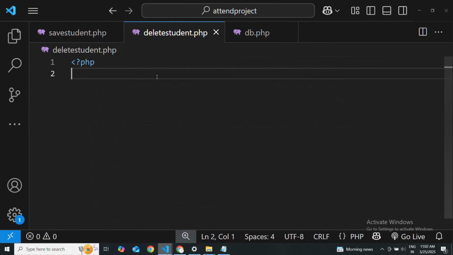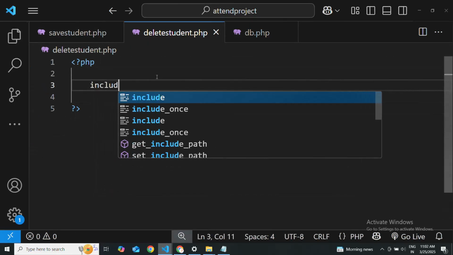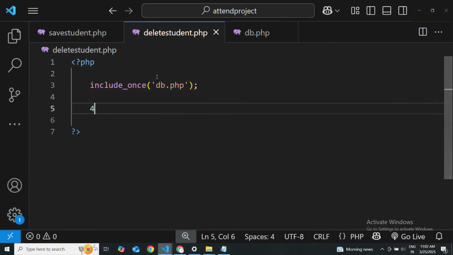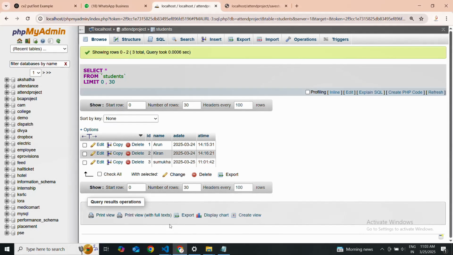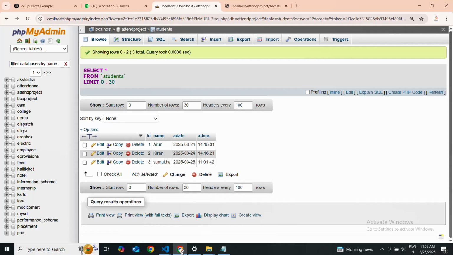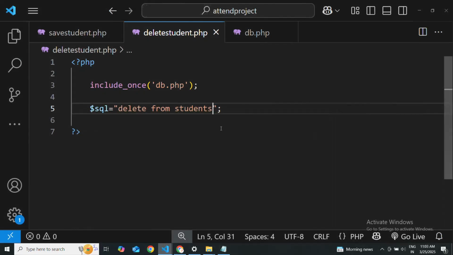Let us begin with the PHP opening tag and closing tag, and include the library: include_once db.php. Now the query to be executed is delete from. Let us check which record we want to delete. Right now we have 3 records. Let me delete Kiran. So what is the query I am supposed to write? Delete from students. Let me check whether my table name is correct. Yes, it is students.